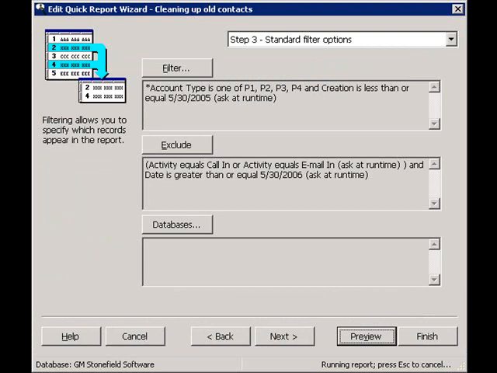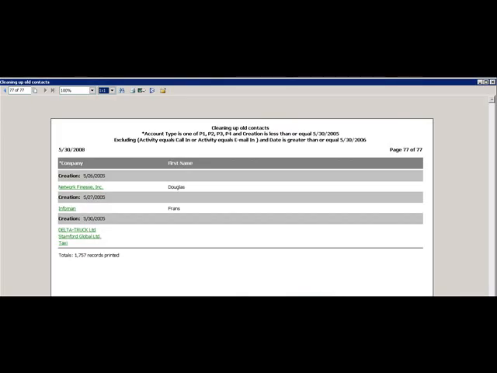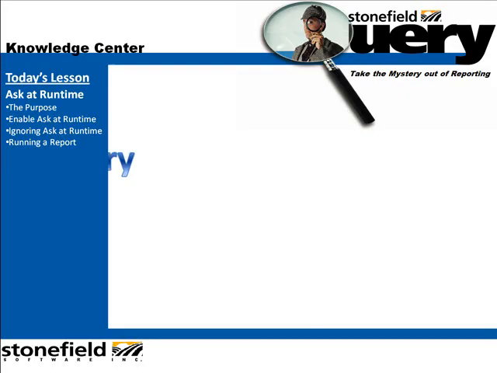Once you have updated all of your filtering conditions, Stonefield Query will automatically begin processing the results so you can preview your report. When we preview our completed report, we see that our sales support team have 1,757 records to review. Let's proceed to the Knowledge Center for a summary of today's lesson.